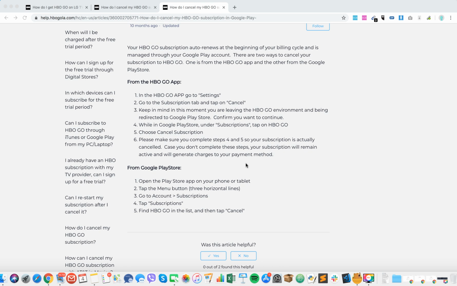In HBO GO app, go to settings, go to subscription, and tap on cancel. This way you are leaving the HBO GO environment and being redirected to Play Store, where under subscriptions, tap HBO GO, choose cancel subscription, and yeah.